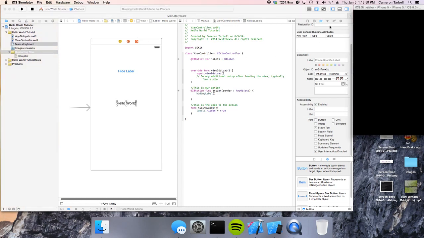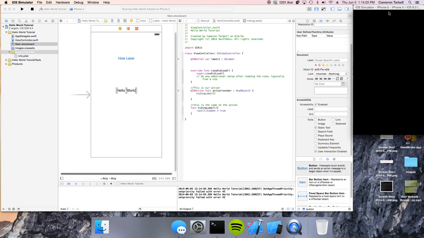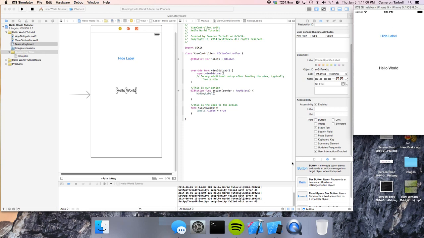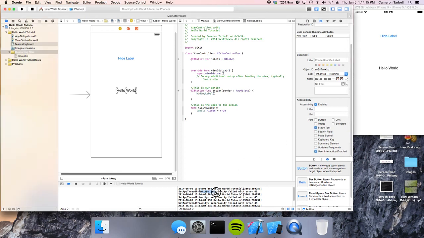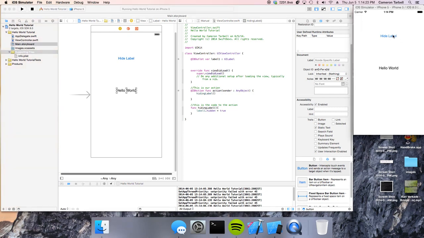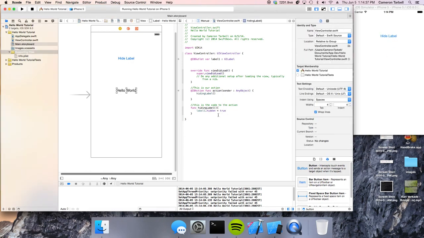So it looks like our file is almost loaded onto the simulator, and I really hope it is. There we go. Okay, so every now and then, Xcode will randomly generate these error files, and set priority, I have no idea what that is with Swift, but we're just going to ignore that for now. So this hide label, click on it, and the label is hidden. See, would you look at that? The label is gone, and fantastic. You no longer have a label, and we need to get it back though. We definitely need to get the label back.